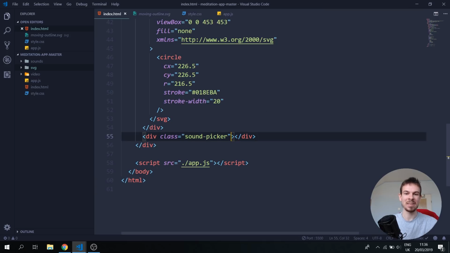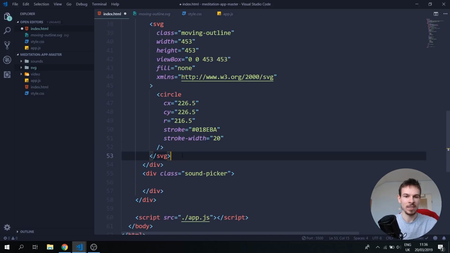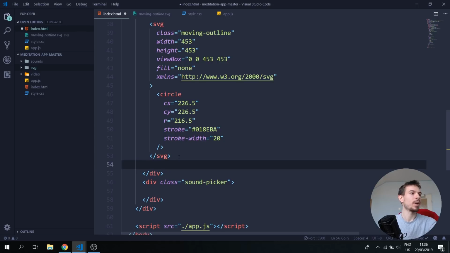Okay, in our sound picker, we are almost done with the HTML, the most boring thing in web development. Anyways, in here, and I actually forgot something, below the SVG here, we can also add the time display, okay, so the countdown. And for that, we can just do a H3. Let's go back, H3, like so, and we can add a class of time display to this. Okay, perfect.